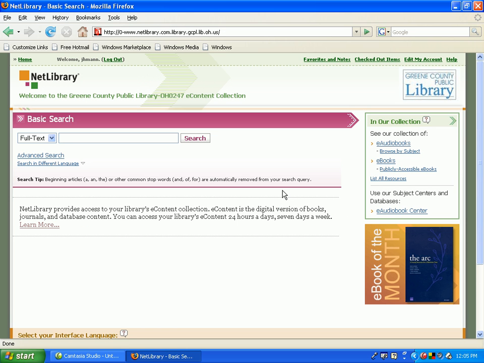The login screen takes us to the home page for NetLibrary. And you notice that what has happened here is that we've started at the library's homepage, we've gone to the Create an Account screen, we've created our account, and then we've logged in using the account. Now, once we're here, we can search for either e-audiobooks or ebooks. So we're already on the site. We're all ready to go.